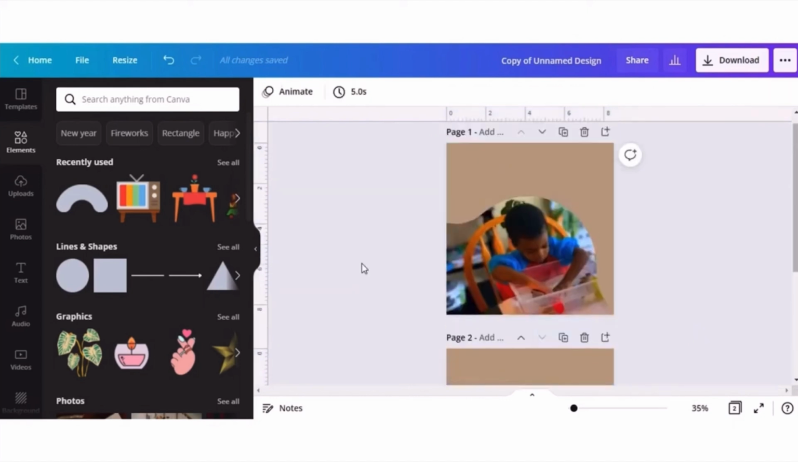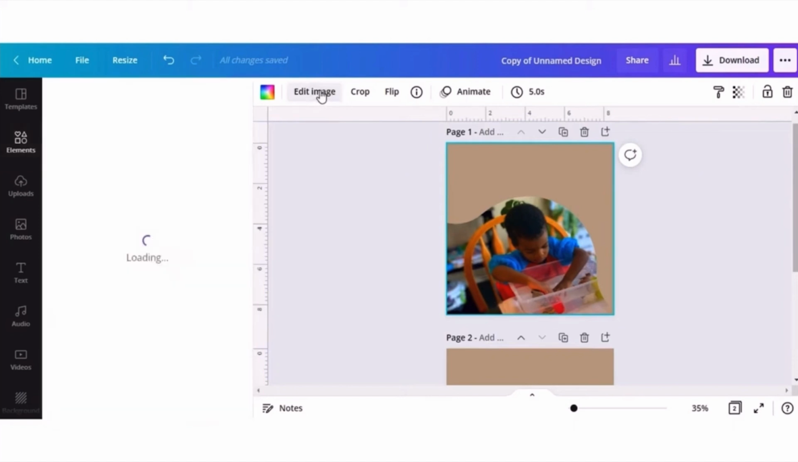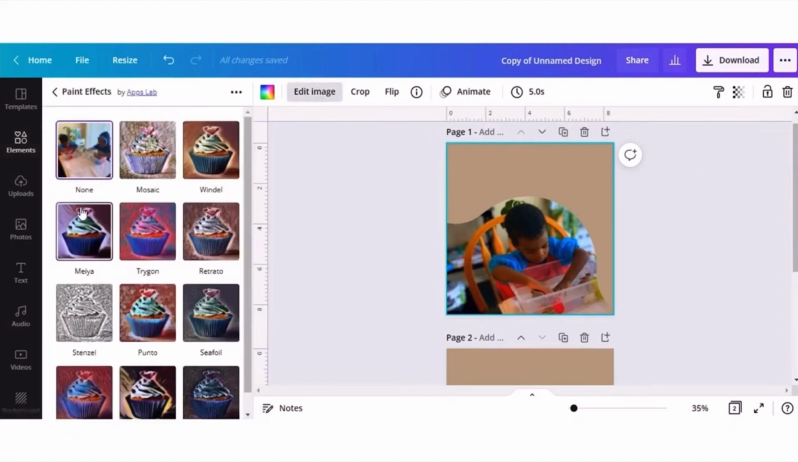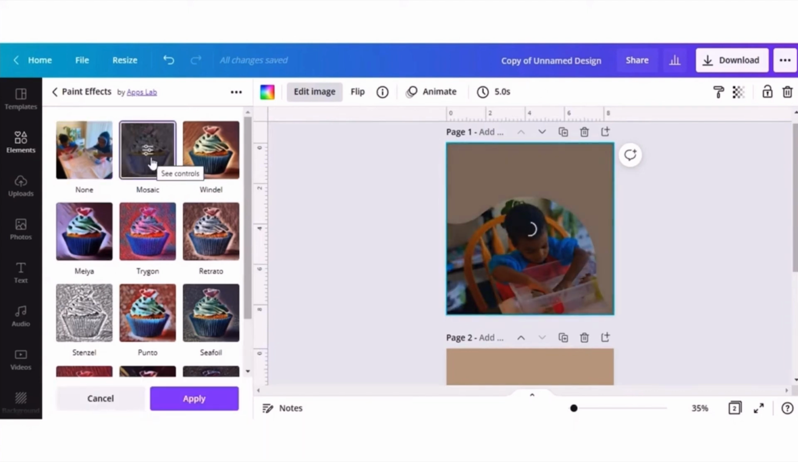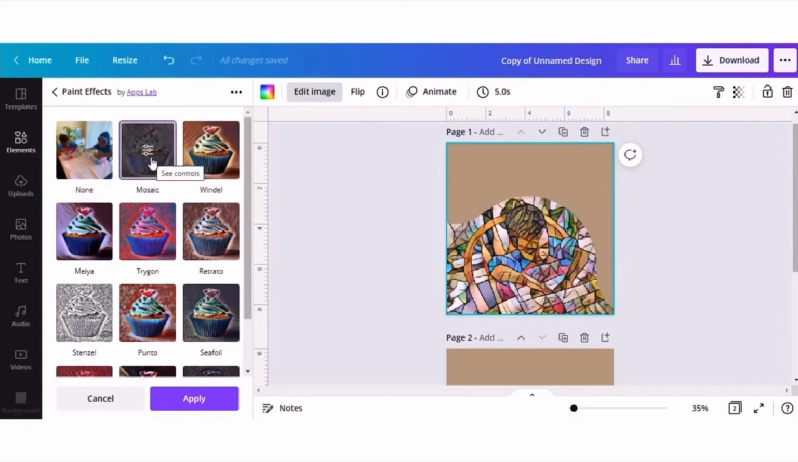All right, now we have that done. We're going to filter these images. We're going to go up to edit image. We're going to go to paint effects. I'll show you what a couple of these different filters look like. So that's what mosaic looks like. I don't think that's anything that I would want to use for this type of illustration I'm creating.